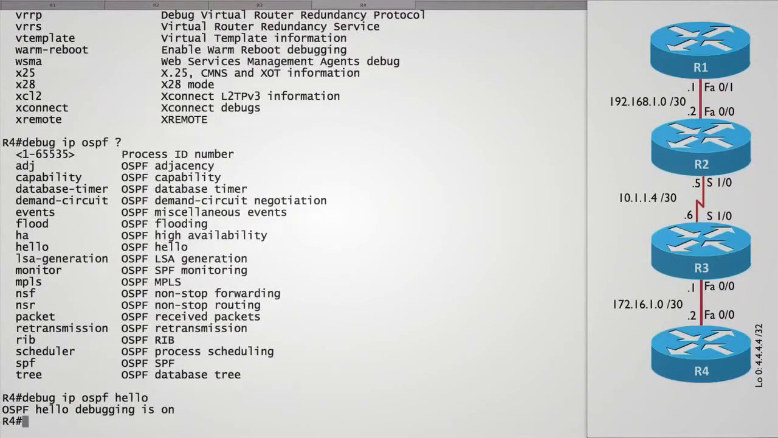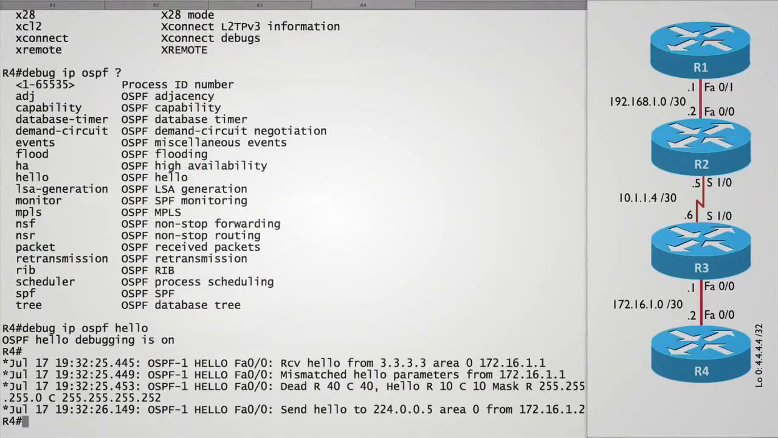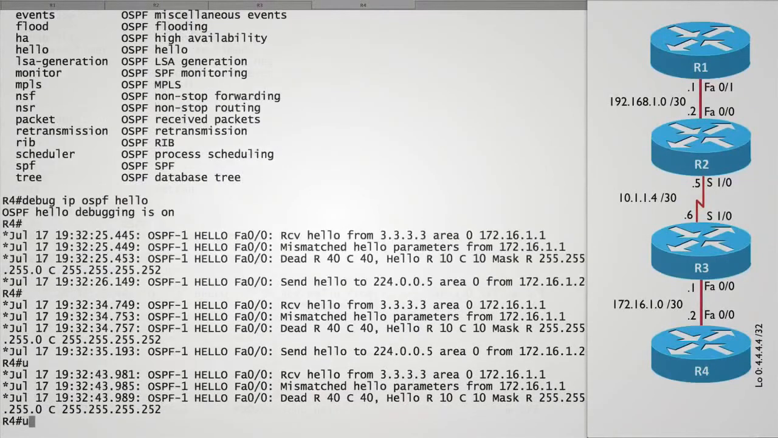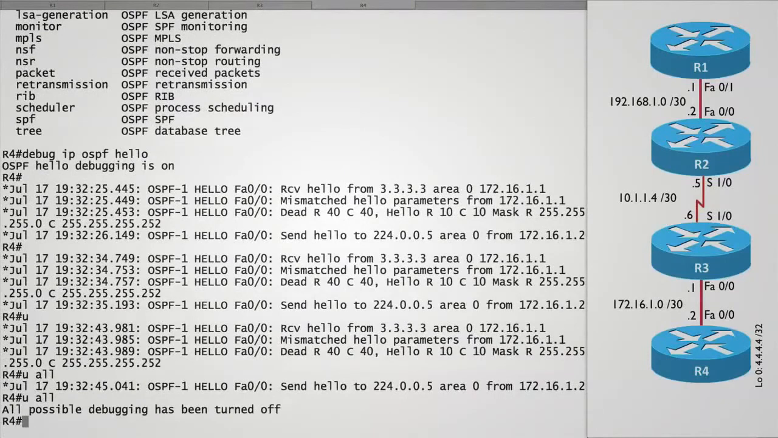If R3's FastEthernet 0/0 interface is participating in OSPF, we should, and indeed we are. It says we received a hello from 3.3.3.3. It's in area 0. There's its IP address. I want to stop the debugs. The way you stop a debug is to do an undebug all. That's one way of doing it. You can just, as a shortcut, say u all. So u all will turn off the debugging.